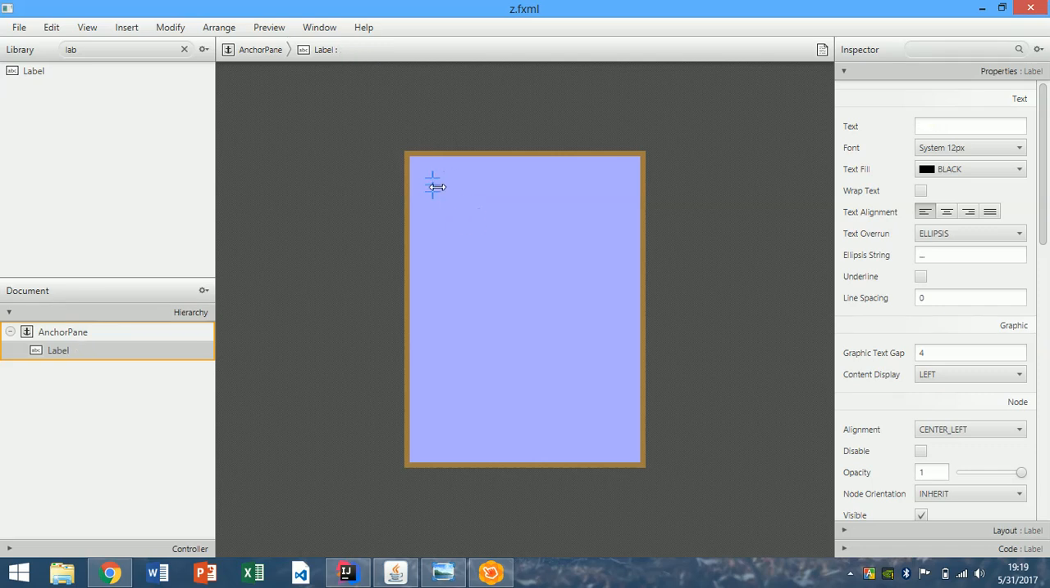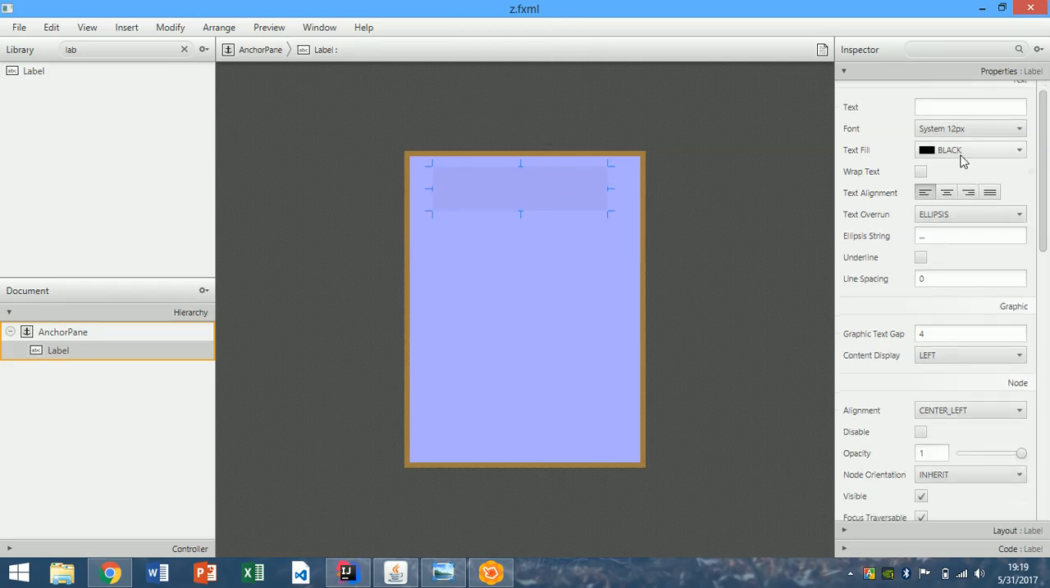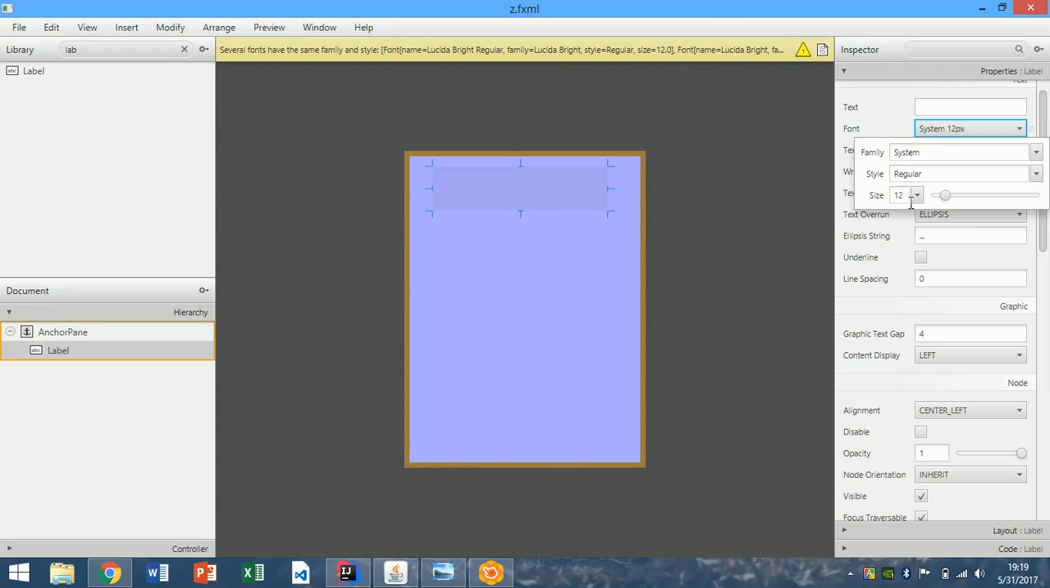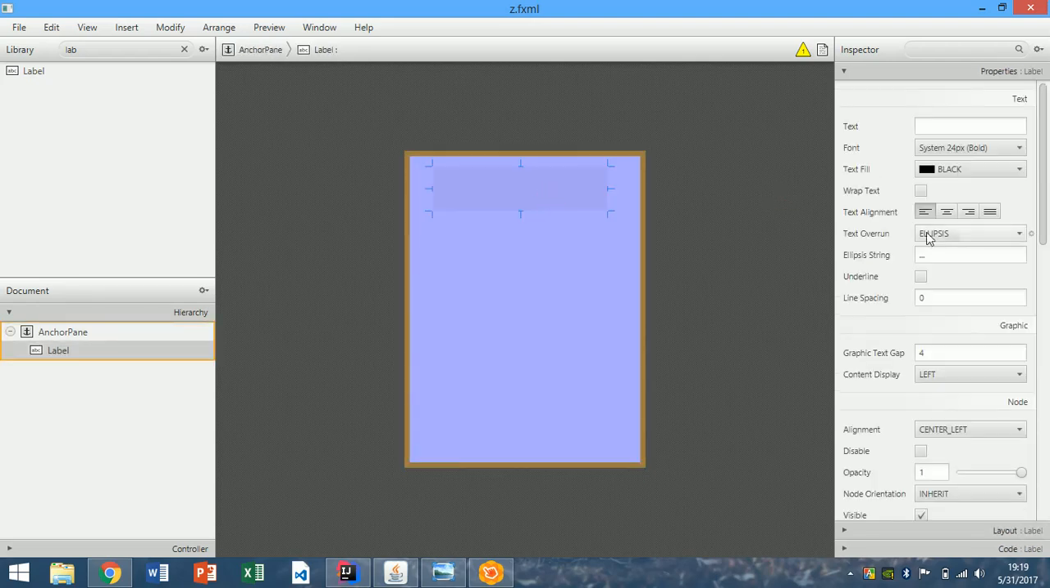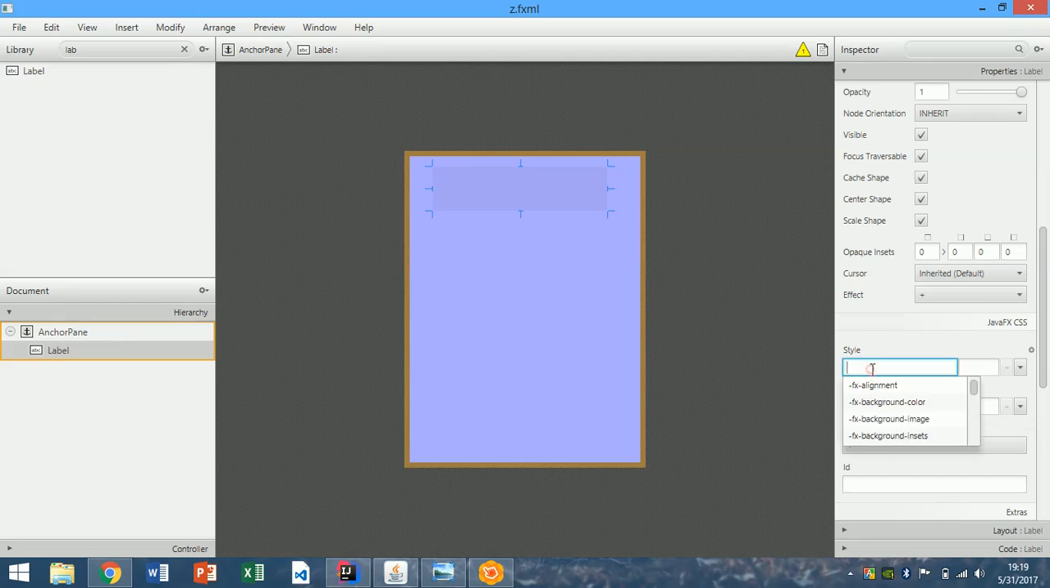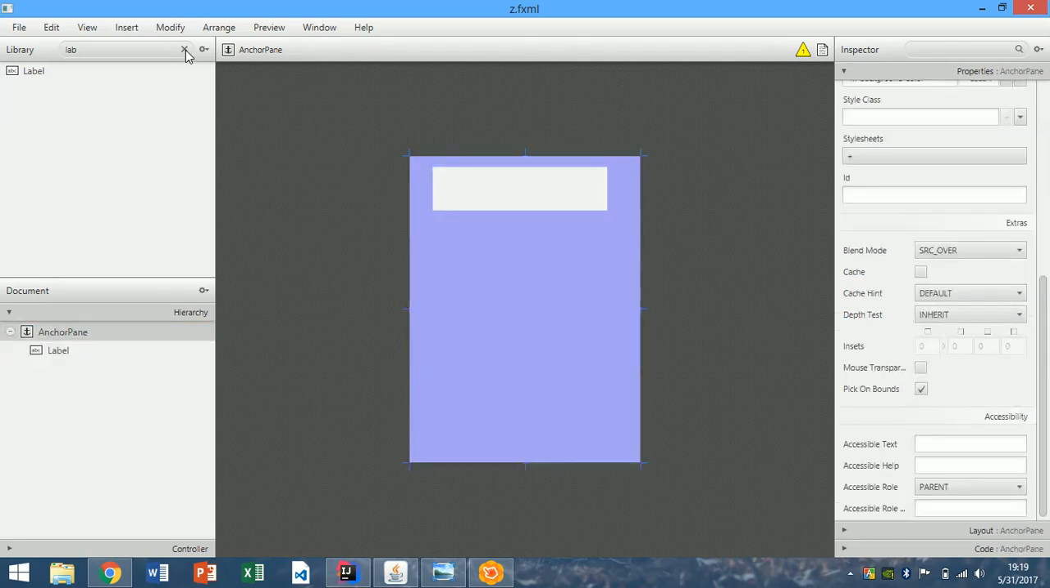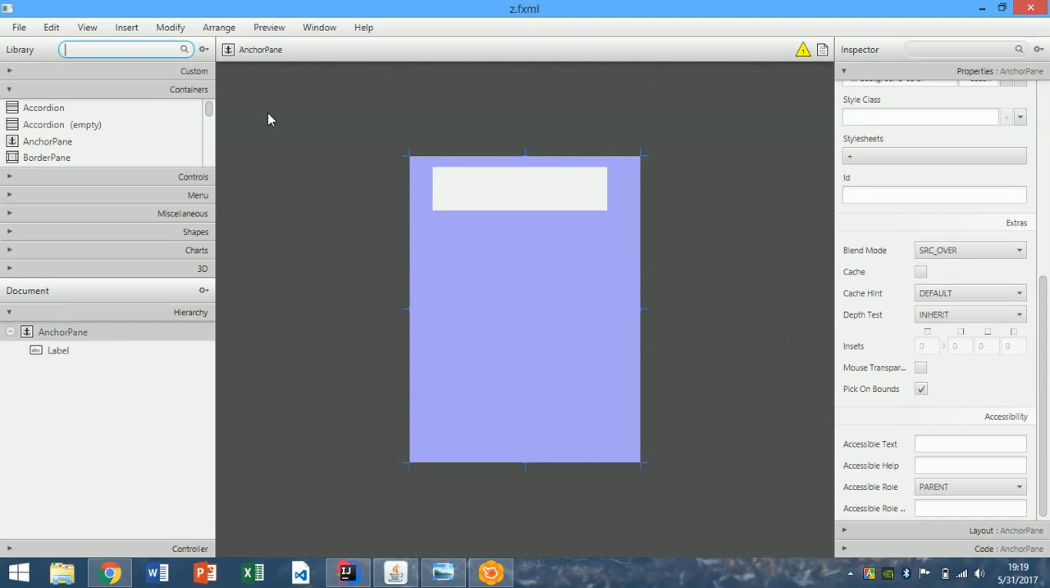Delete the letters. Give it some height and width, and also change the font size, maybe 24, and you could give it a bold style. Oh, and give it a background color white. There you go. And finally, what you need is some buttons.